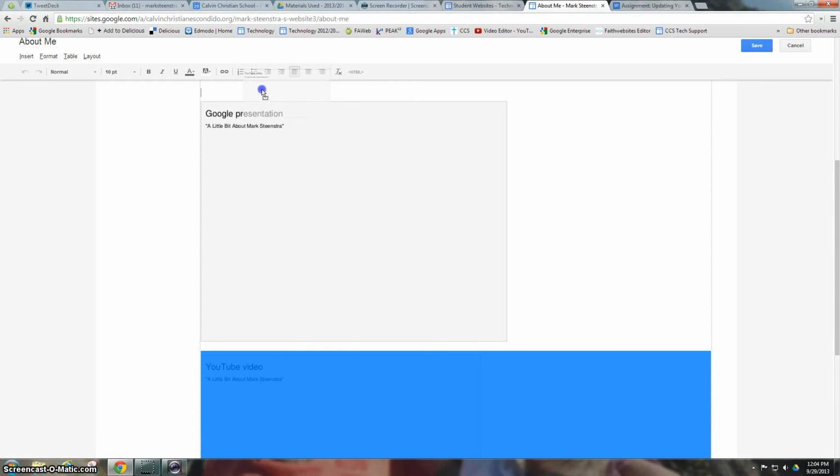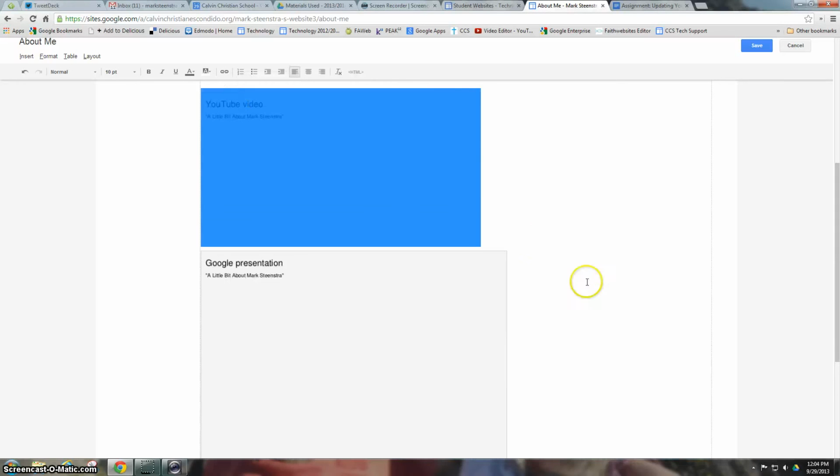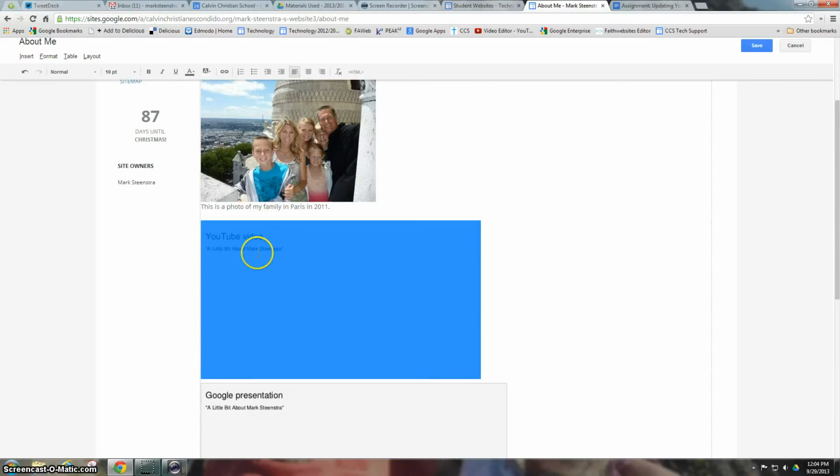Okay, and now what you see there, just to the left of where my pointer is, is a little cursor, a little line, and that's where it's moving it to. Now I'm holding my left mouse button because I'm dragging, and I'm going to let go. And now you see the YouTube video has moved in front of the Google presentation, and that's what I wanted.